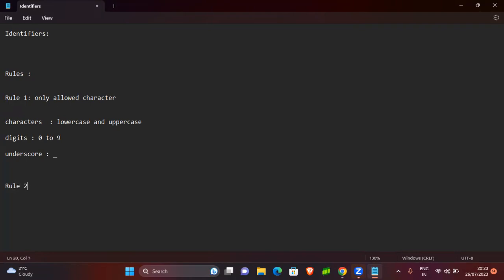And rule number two, what does it say? If I want to give an example, cash equal to 10. I am giving the name and I am giving the value here. So this is a valid identifier which you can declare. But let's say if you are giving it like dollar H, is this recommended? Is this valid? No, right?